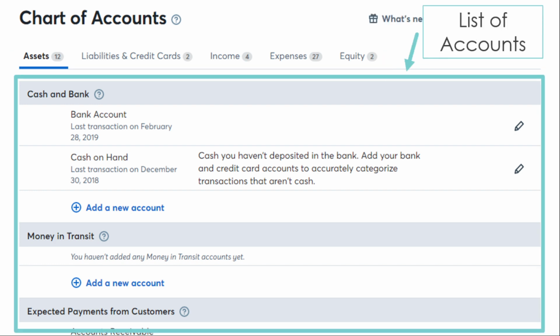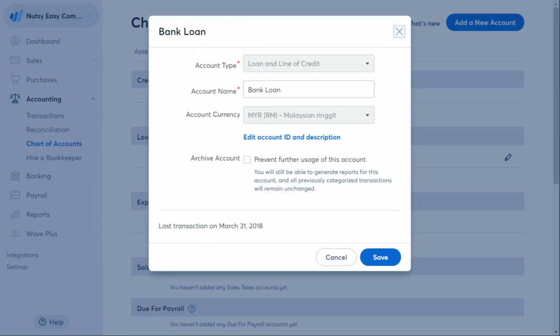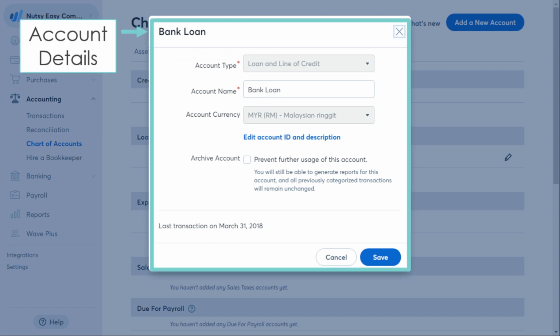Click on any of the accounts and a little pop-up box will appear, and this is how you manage your account details, your account name, your account currency, everything that you can edit about this particular account will appear here. So this is the account details pop-up.